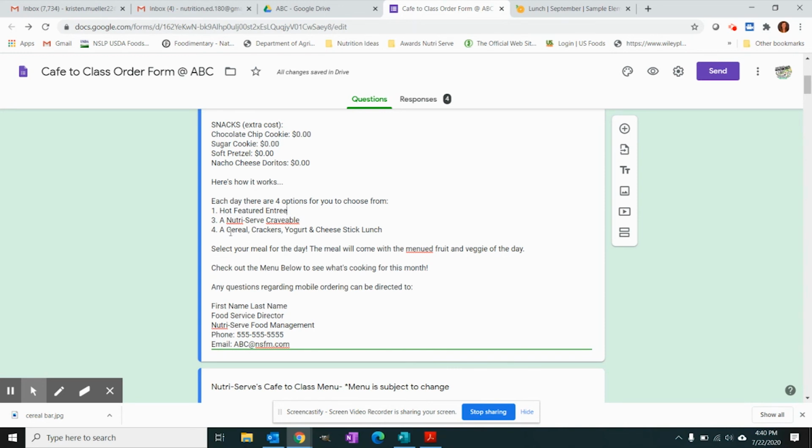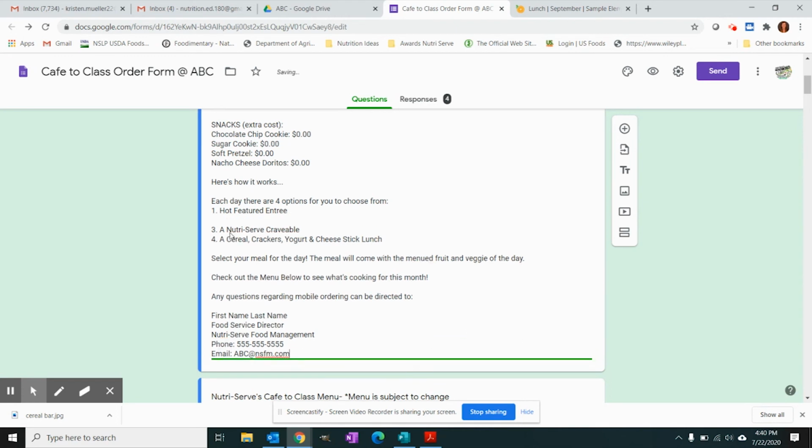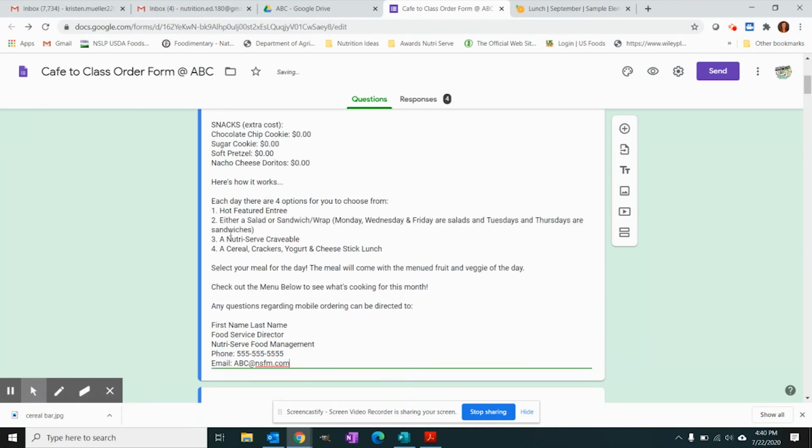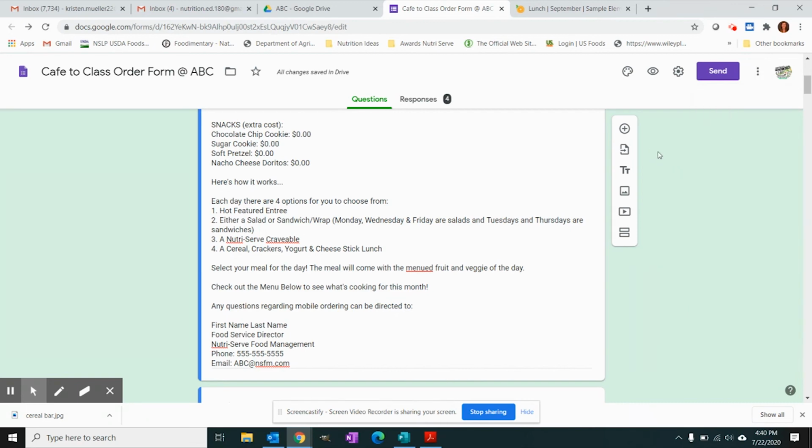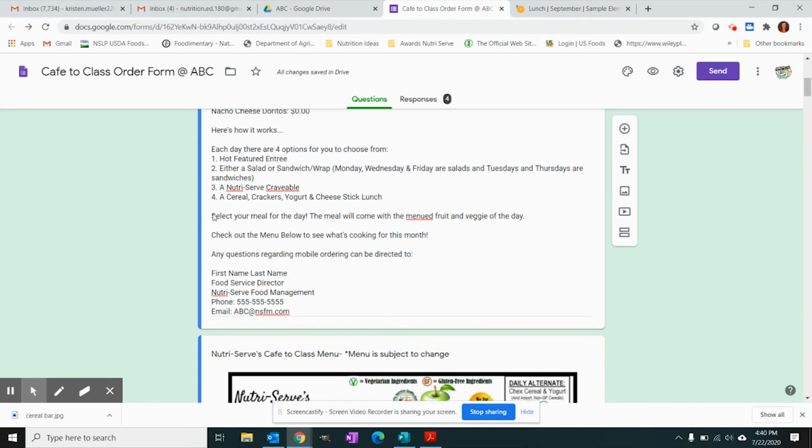So if I accidentally feel like I deleted something that I still wanted, undo does work as a feature in this program. So you can do Control-Z on your laptop or desktop computer. And there is also an undo button in that drop down where you had added collaborators previously. So 2 options for undoing. The last thing that you'll want to fill in here is your contact information so that everyone has that as well.